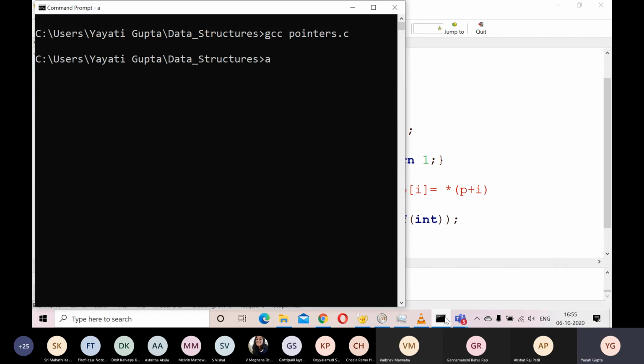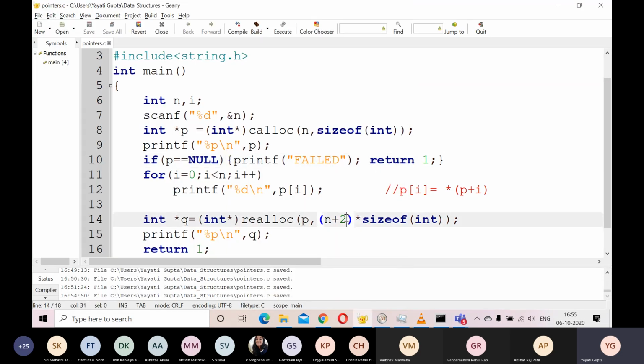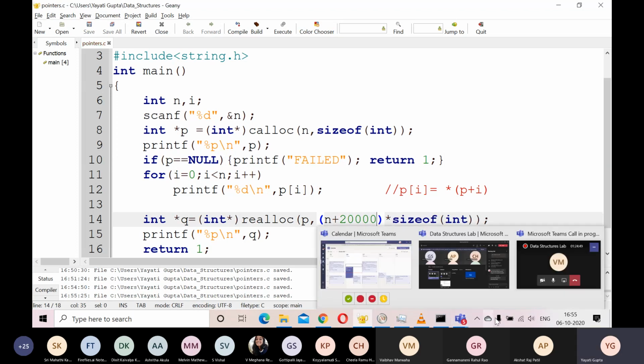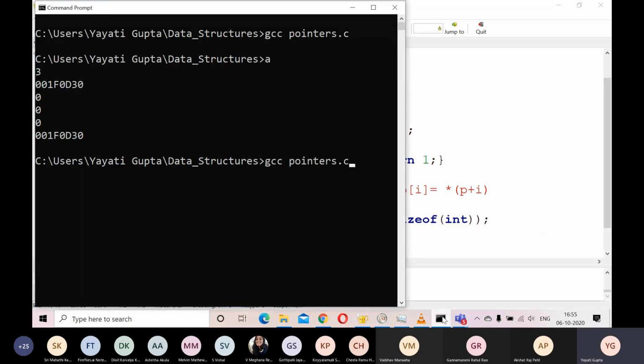So let's say I enter the value of n to be 3. So you can see here, all my 3 elements are 0. If you look at P, it was having this address. If you look at Q, it is again having the same address, which means that I was having 4 more bytes at that particular location. Okay, what if instead of 2 I make it 20,000? Let's execute it and see.